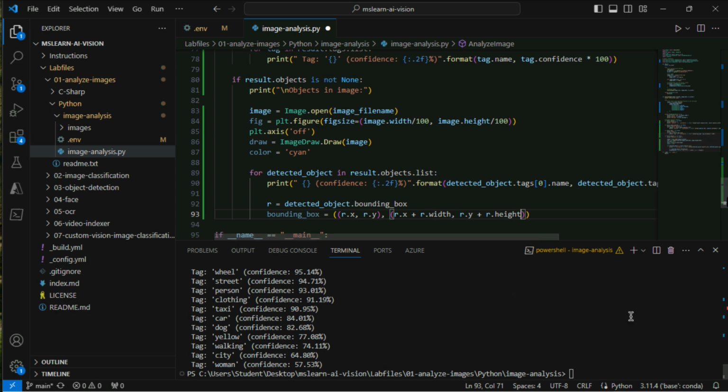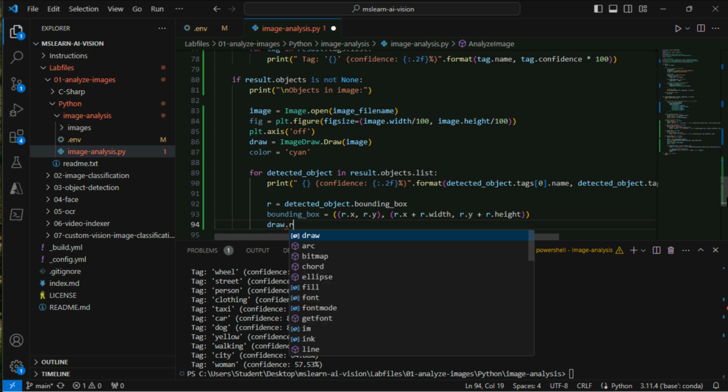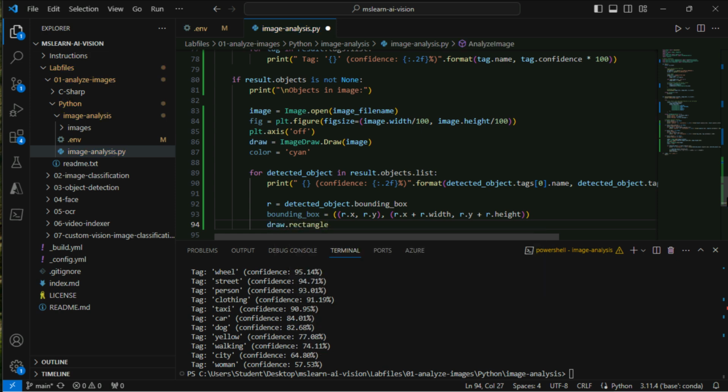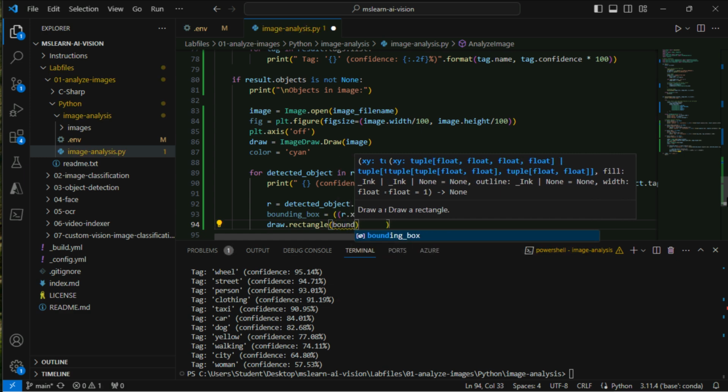Okay, so that way we can create a box. Then what we can do is use draw to draw a rectangle, right? And it needs exactly this data structure as a parameter, so we're just going to give it to it. That's going to be the bounding box.